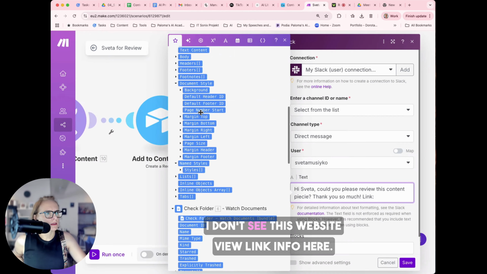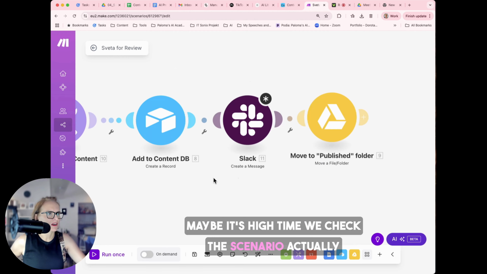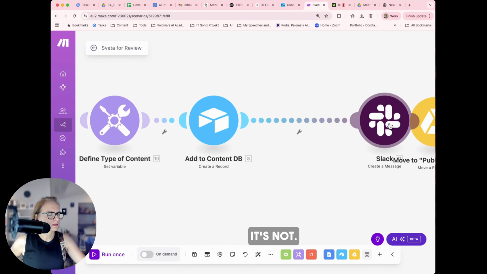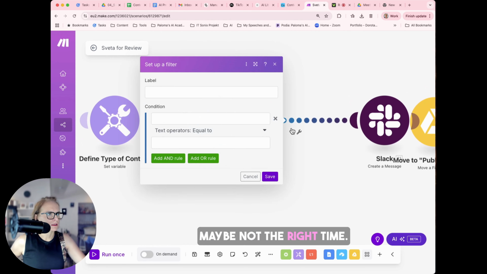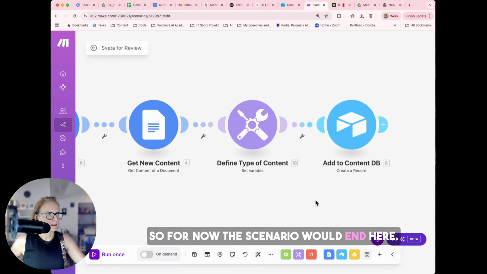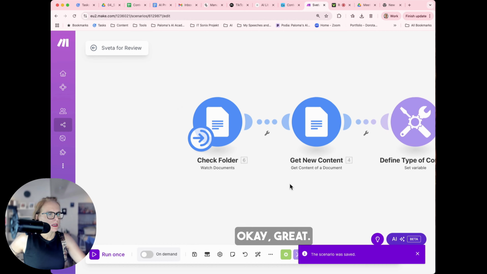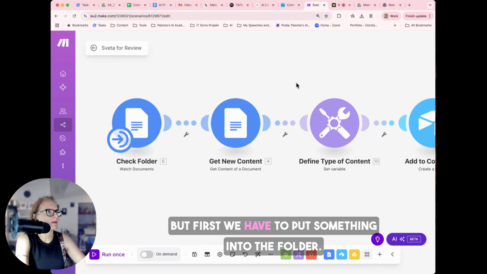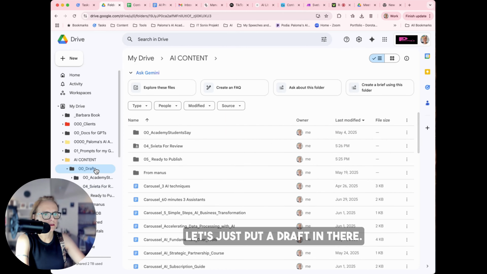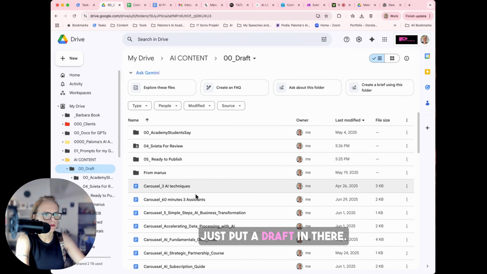Okay, I don't see this web view link info here. Maybe it's high time we check the scenario actually. And then we'll have the data, but I don't want to ping Sveta. It's maybe not the right time. So let's unlink this. For now, the scenario would end here. I hope it will allow. Yeah, okay, great. So let's run this, but first we have to put something into the folder. What do we have? It's this one. Let's just put a draft in there.